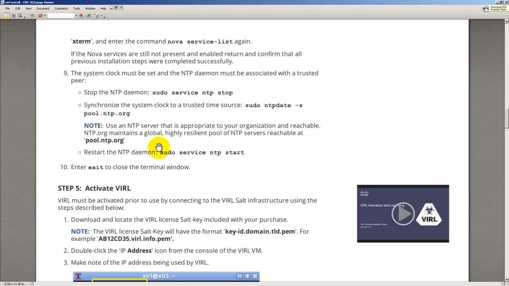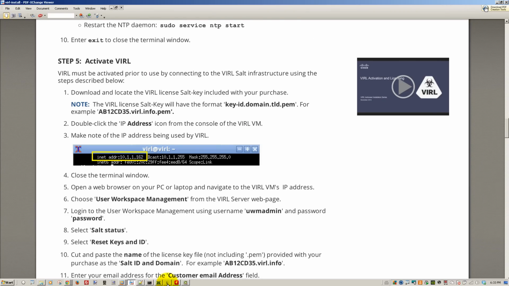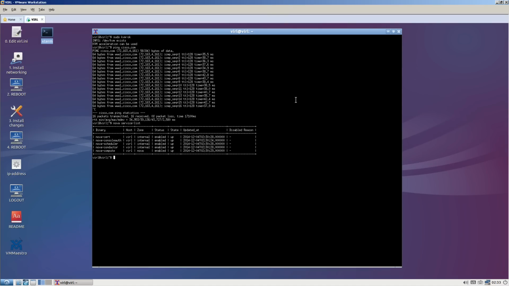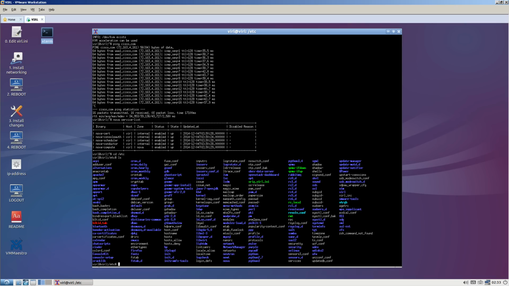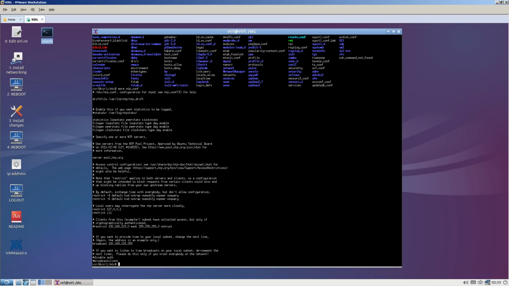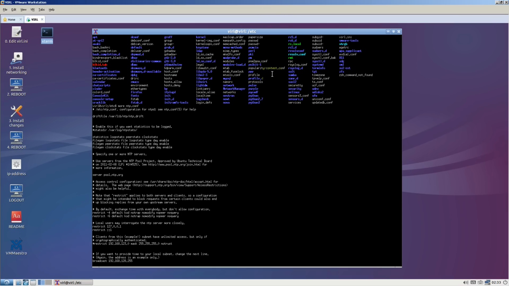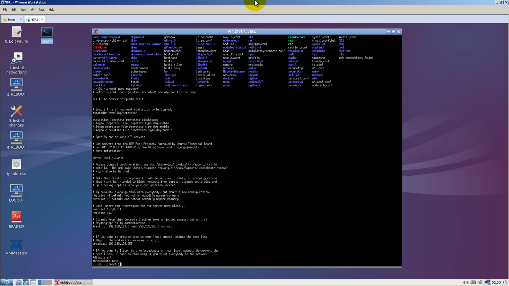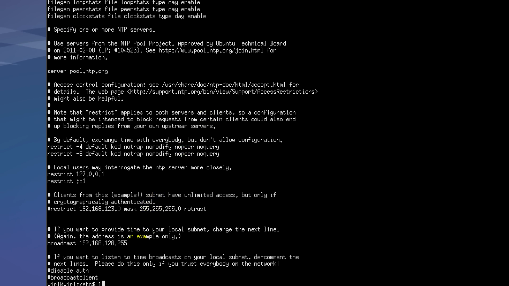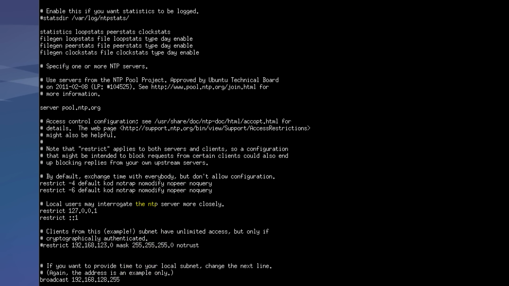Now here's the crappy part. When you get VIRL, some of you Linux guys, if you're not a Linux guy, you can kind of ignore all this. You know that inside of the etc folder is the ntp.conf. This is the settings for NTP. Right here, you'll notice that, scroll down here. Okay.